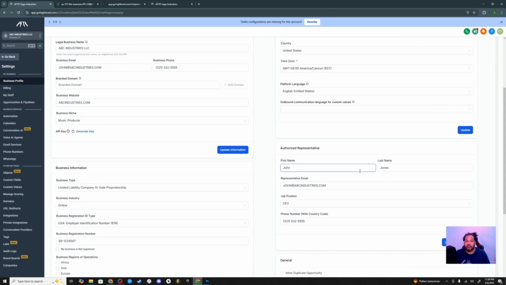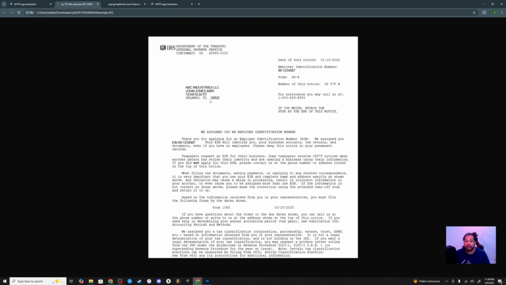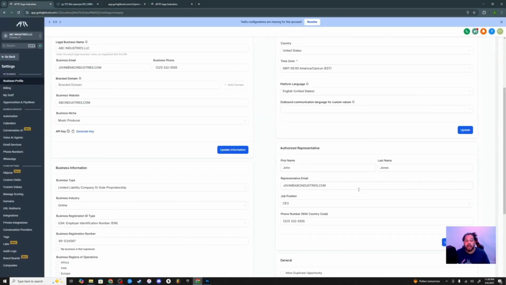Once you have the business physical address information added, we're going to scroll down to where it says authorized representative. You want to make sure that you're putting in the information dependent on your CP575 notice as well. So here our authorized representative is John Jones. We're going to use this name inside of this section and fill that out. Also very important in this section is the phone number. You want to make sure that you're using your personal phone number, not an LC phone number or a Twilio number for the registration.